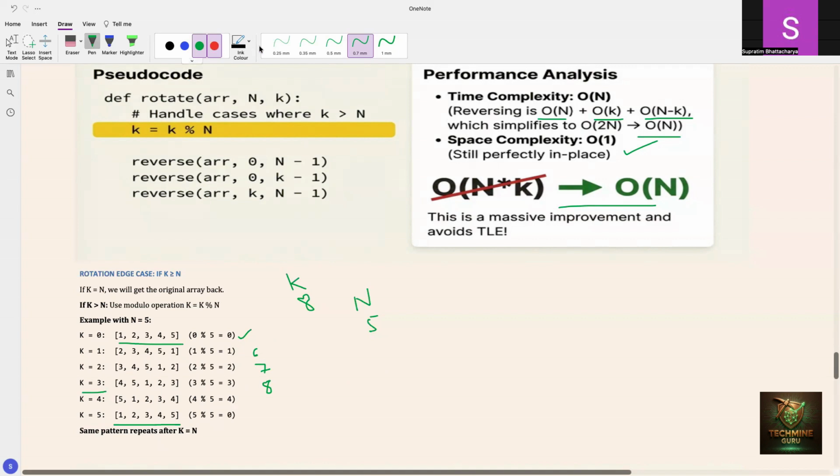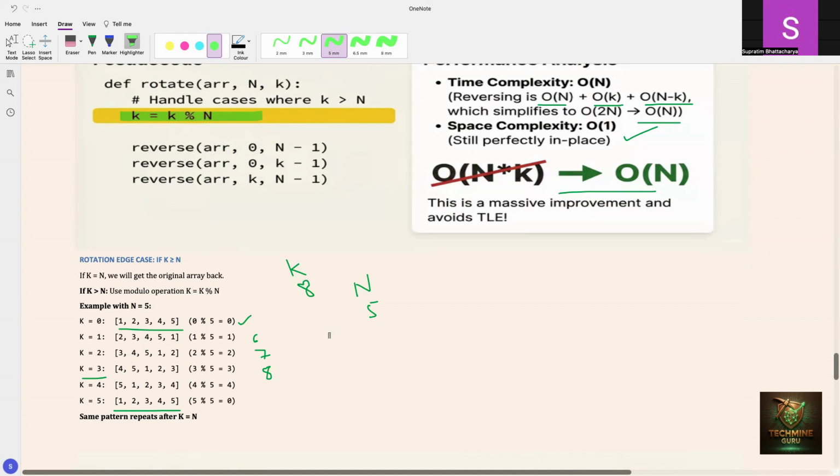So that's why we have handled it with an edge case telling that if k is greater than n, k will be equal to k mod n, which will give that how many times we are rotating it. Because whether it is 8th rotation or 9th rotation, if we modulo it with the size of the array, we will get the exact number of rotations we have to perform, right?